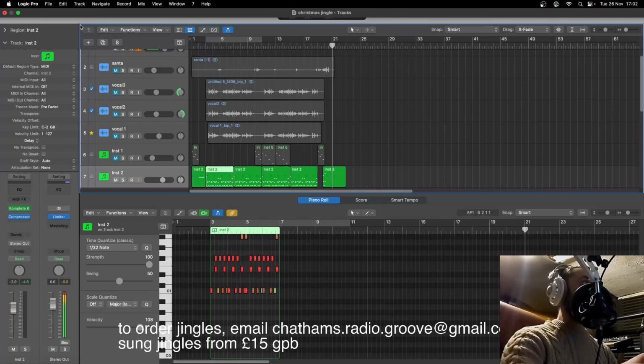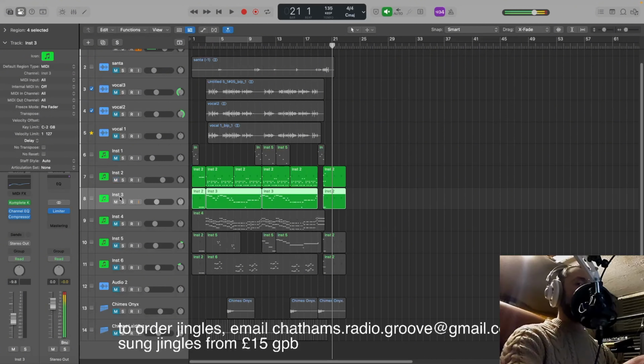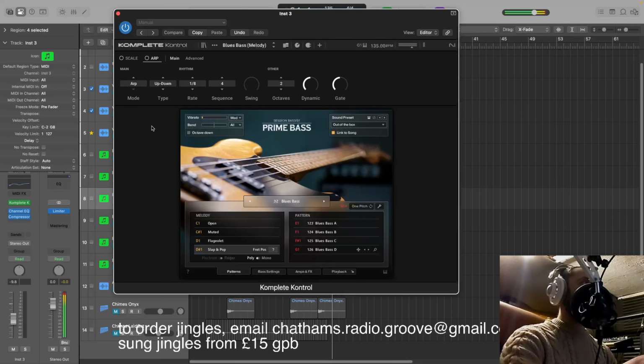So after the drums, I've then gone for a bass. And I was hoping that the bass would help me to put in the kind of melody. And this is the bass here. This is, again, another Complete Control. They're all complete instruments. This is the prime bass.